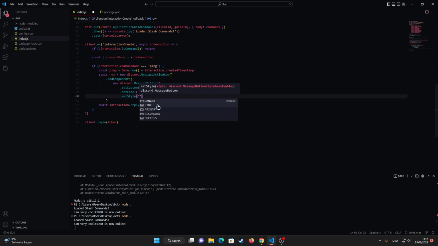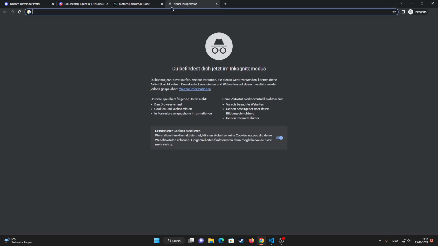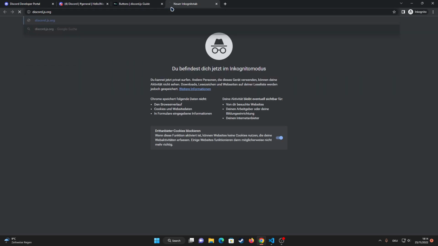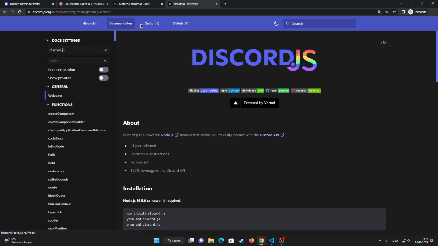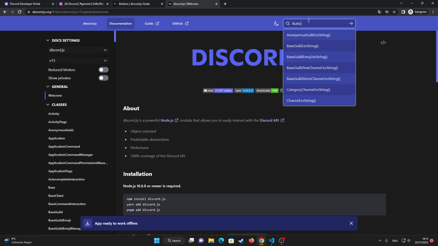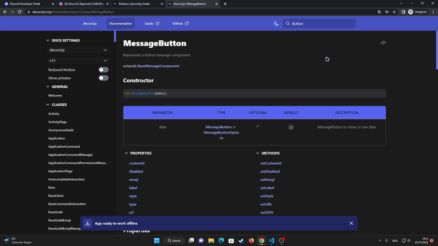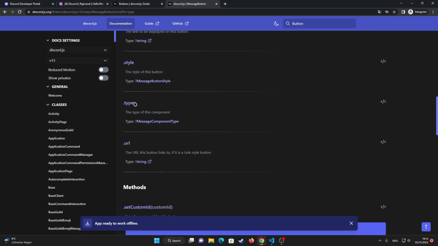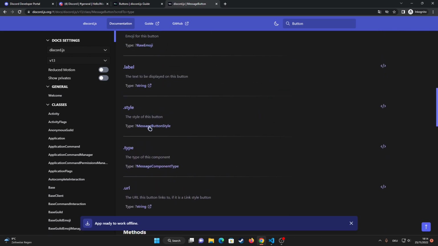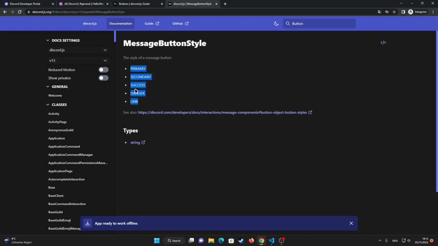Danger is the red one. Link is the blue one with a link button, I think. I'm actually going to test link for this one. There's just all these 5 buttons. You can also go on the Discord docs, the documentation for v13, and just search MessageButton here. And then not type, style, there's all these linked here. So primary, secondary, success, danger, and link.